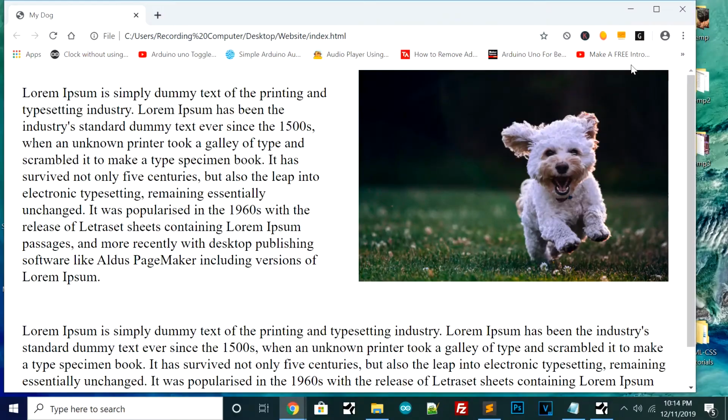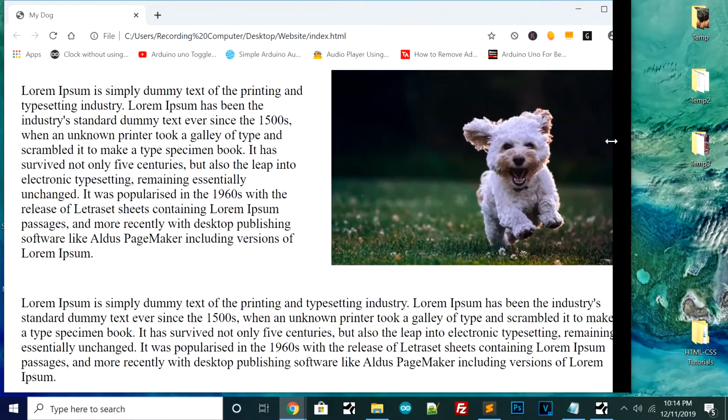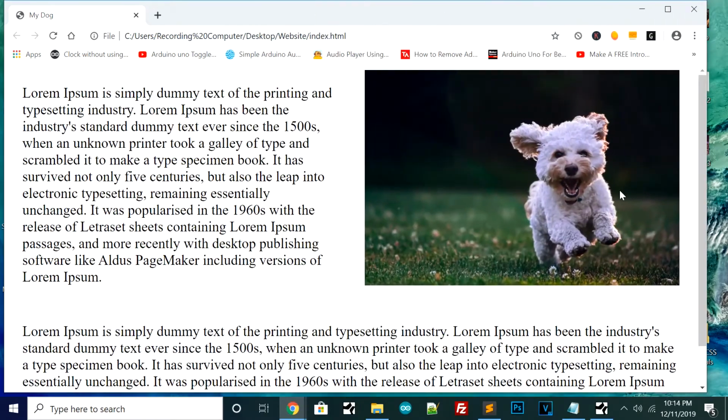Let me show you what I'm talking about. As you can see right here, it looks like a basic web page, nothing too complex going on. And as you can see, when you resize it, it follows it. And so that is what we'll be doing. So let's get right to it.